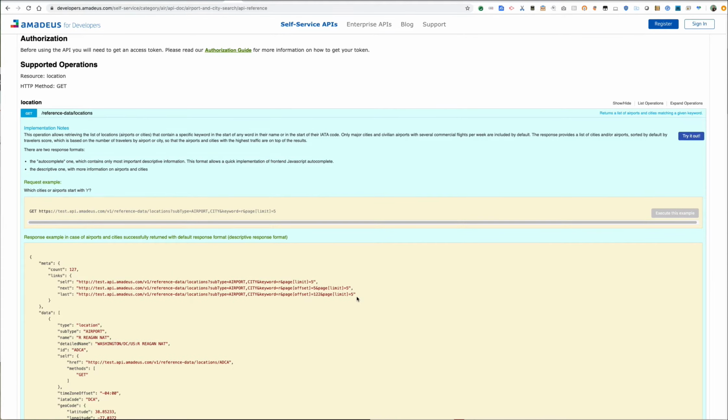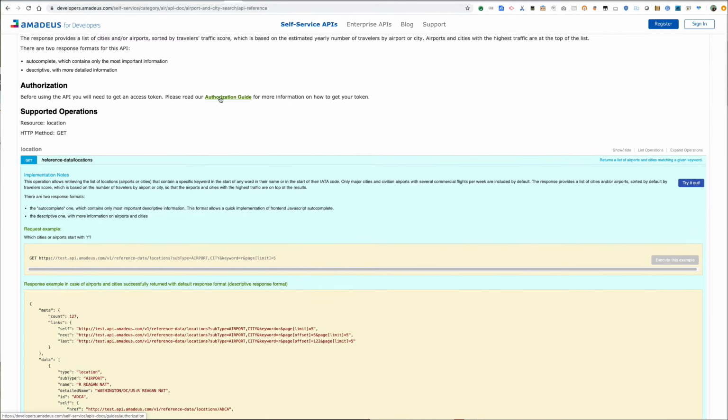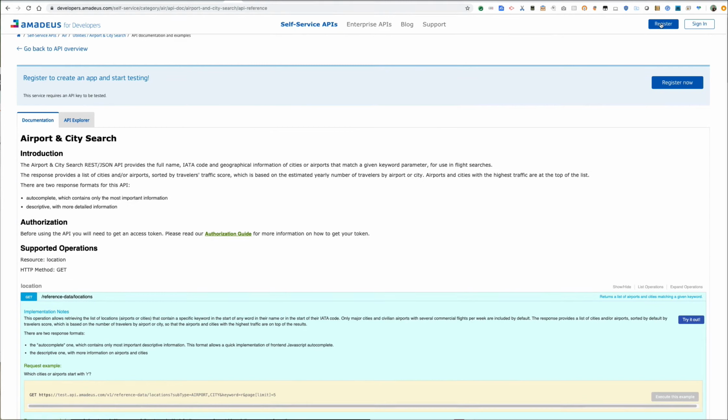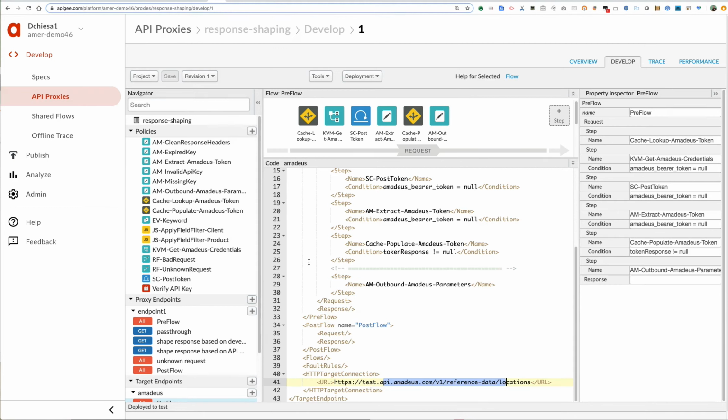This is not an open API. You need to be authorized. So in order to use this, you're going to have to register and then sign in, get yourself an app, which gives you an API key and secret, and then you'll provision Apigee with those things in order to allow the Apigee proxy to invoke Amadeus.